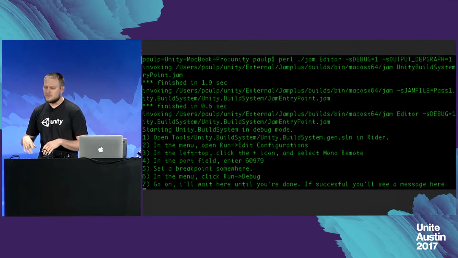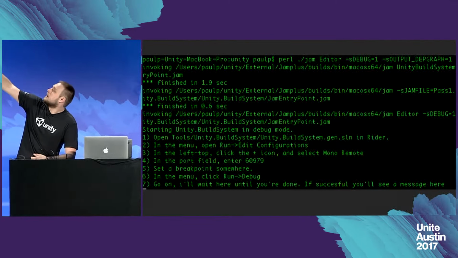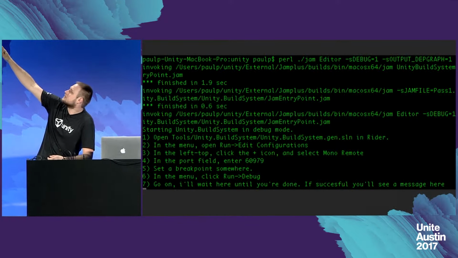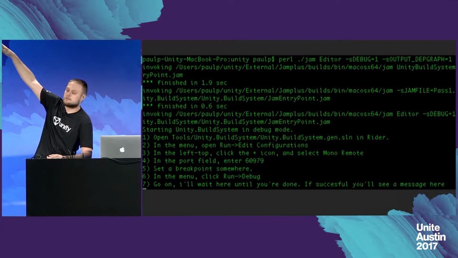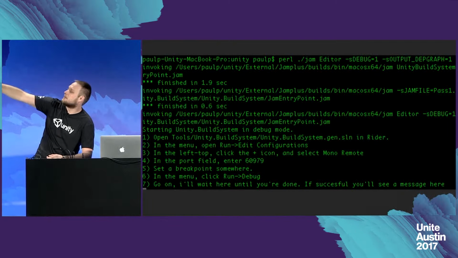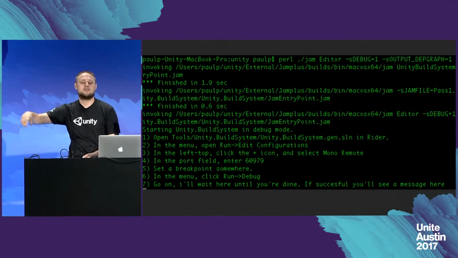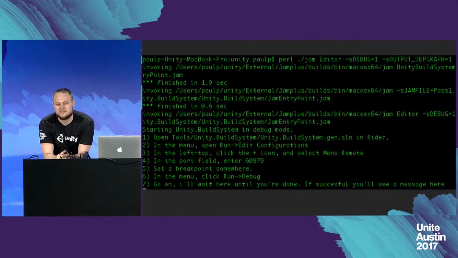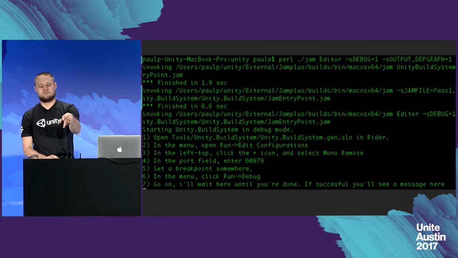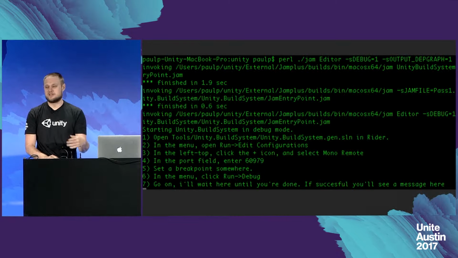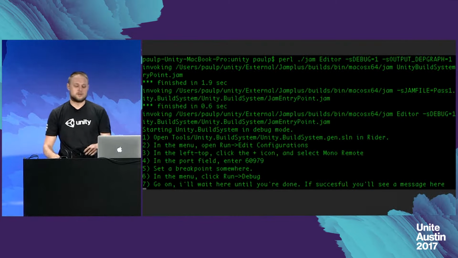So at the top there, you'll see .jam, editor, sdebug equals 1. I've also included the output dependency graph option. And then on the bottom 7 lines there, you'll see the next 7 steps you need to take to get the debugger attached. Those steps are essentially just some quick configuration: enable a port, open JetBrains Rider, set a breakpoint, attach. It's pretty simple.